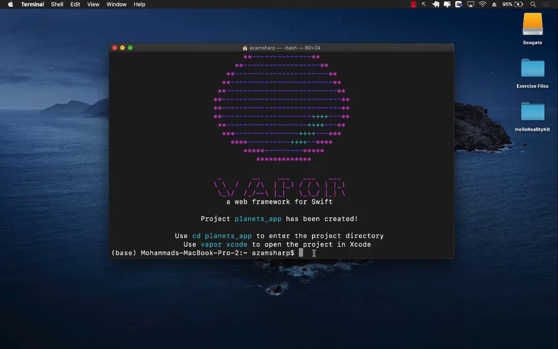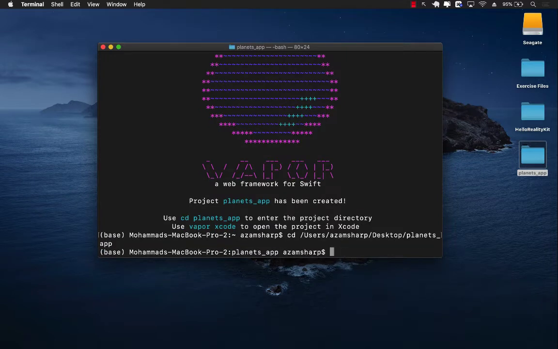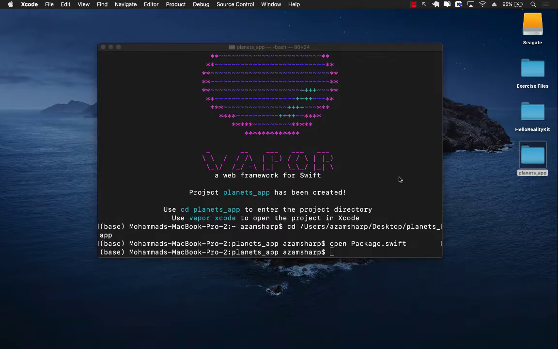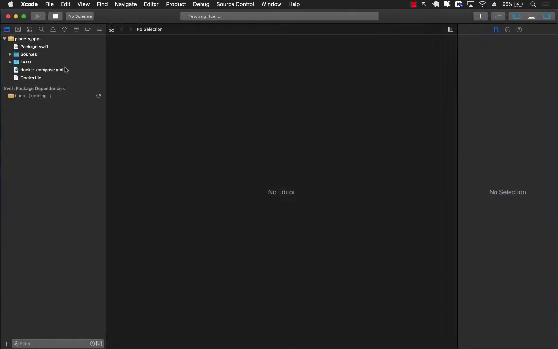Okay, let's go ahead and jump into this directory. And I might have actually created the directory at the wrong place. So I'll move the directory onto the desktop and we'll continue from there. All right, so let's go ahead and jump into the directory. There we go. And I'm just going to say open package.swift. And it's going to launch my Xcode and open the package.swift file, which contains all of my dependencies, all of the packages that I need to install.